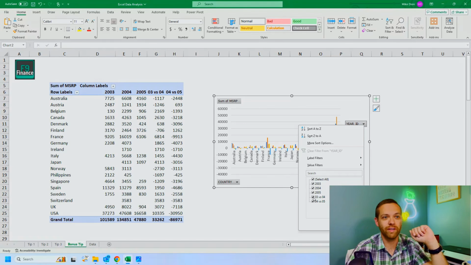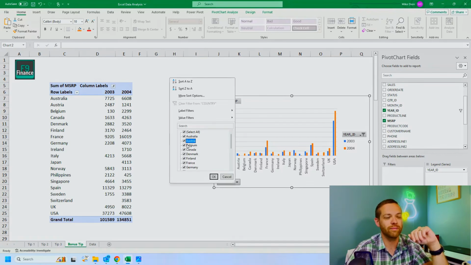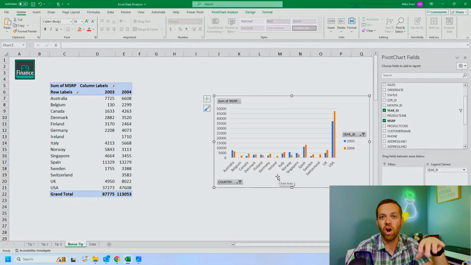But here is the really cool thing. We can pull out things automatically. So let's say that I just wanted to look at 03 and 04, look at the comparison between those two. It tells me I'm looking at the sum of MSRP, and I can pop out countries here, just like I did before. And everything automatically updates, including the chart. You don't have to keep redoing it because the entire chart is right here for you.